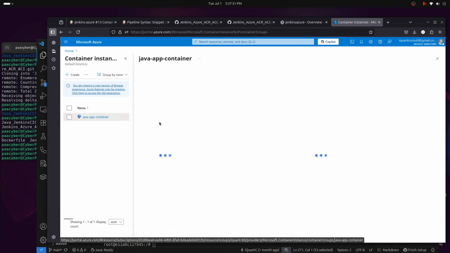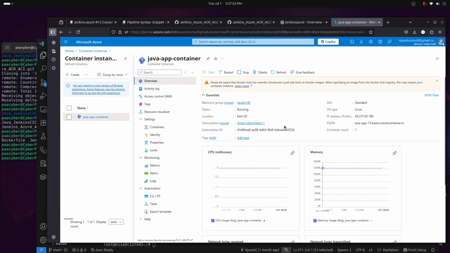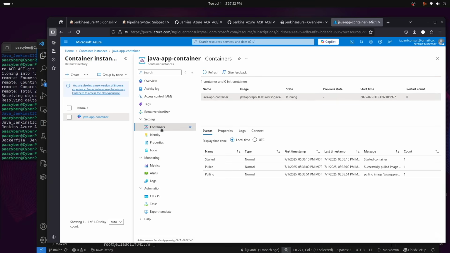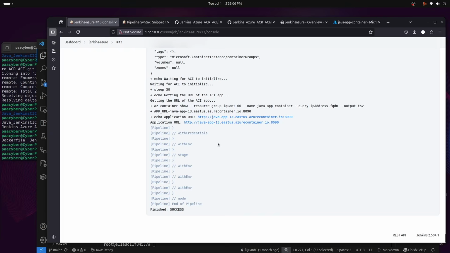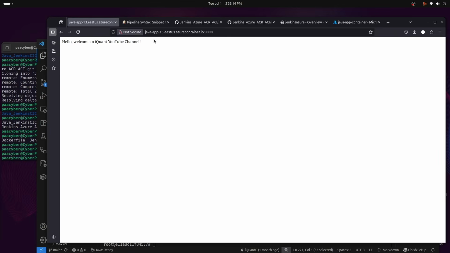You can click on this here to check some stuff in here. Let's see containers. This is our container running here. All right. Since we have our app URL on our Jenkins here, all we need to do is just click it or open it in a new tab and you see the app output. Hello, welcome to iQuant YouTube channel.